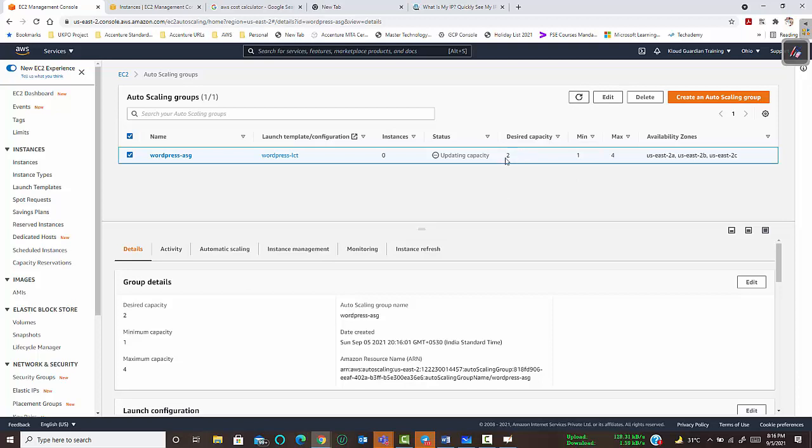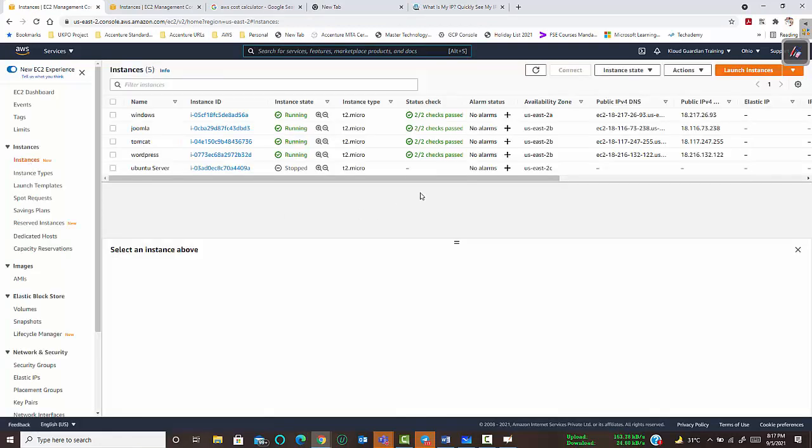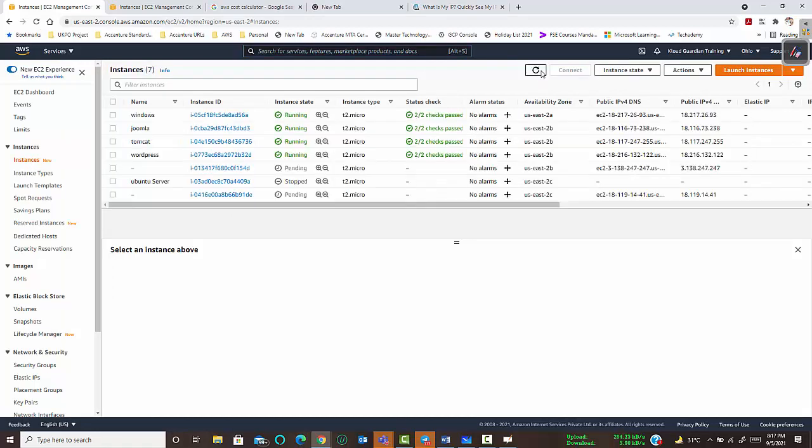So this is the desired capacity which we have defined. This is the minimum capacity which we have defined, and this is the maximum capacity which we have defined. If I go back to instances, can you see? 2 servers are already getting created.